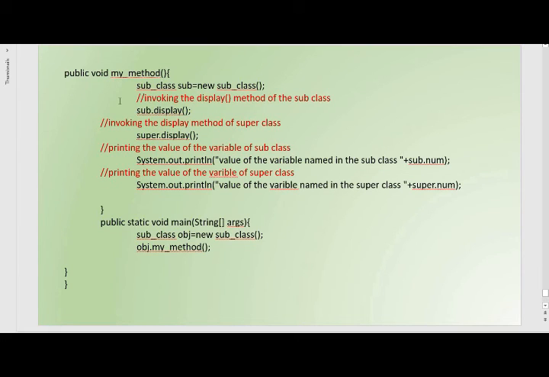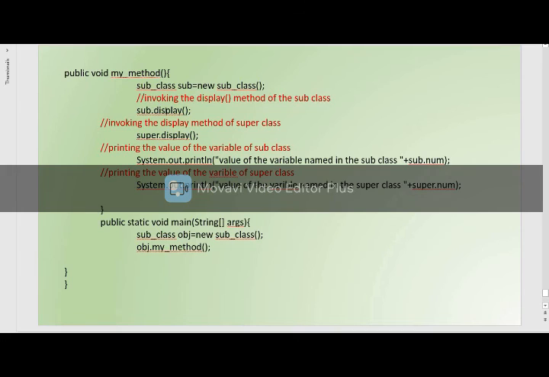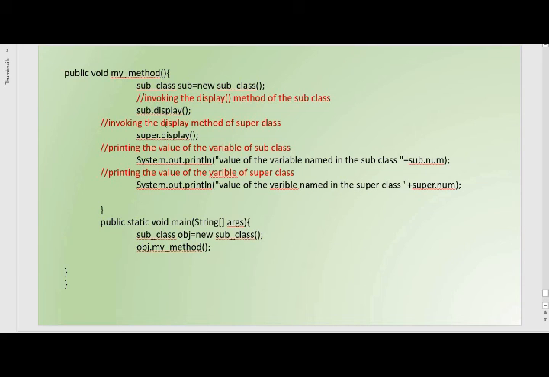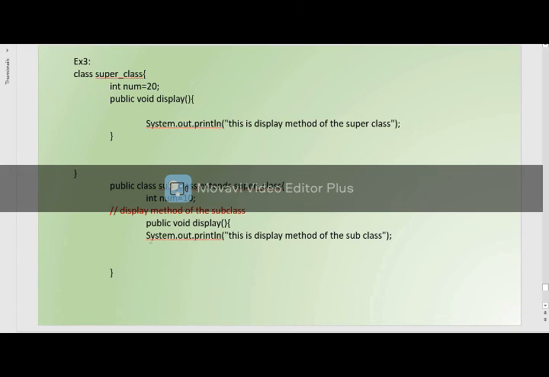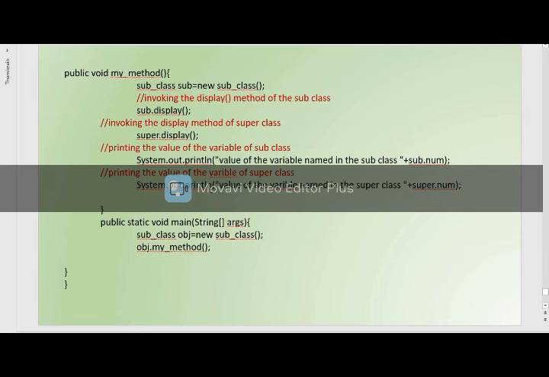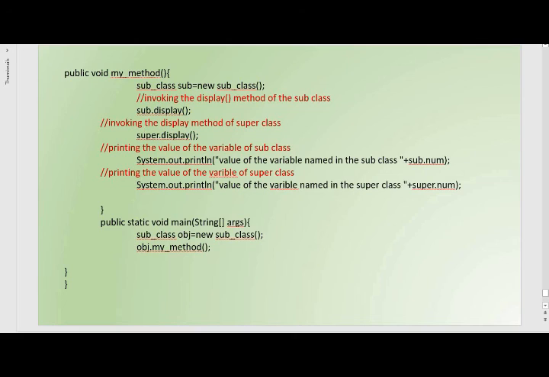Inside the my method there is another object creation. Here we create a sub object by referring to the subclass, and also sub.display. This is the method calling. We call the display method of the subclass by using the sub object. In the display method of the subclass, it has a print statement, and this statement is printed on the screen. After that, you can see the super.display.